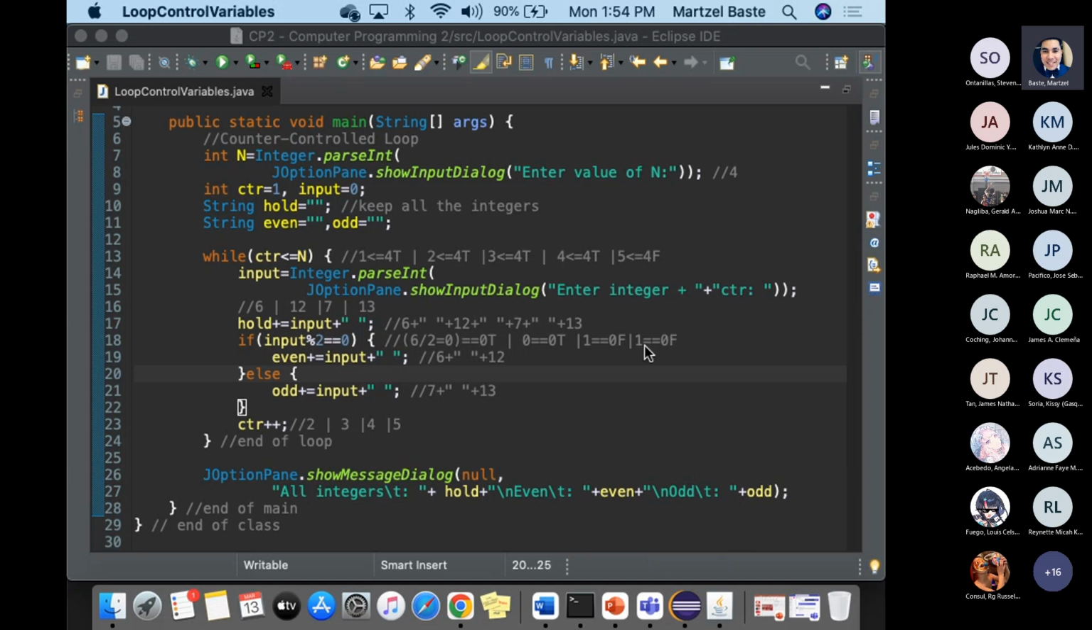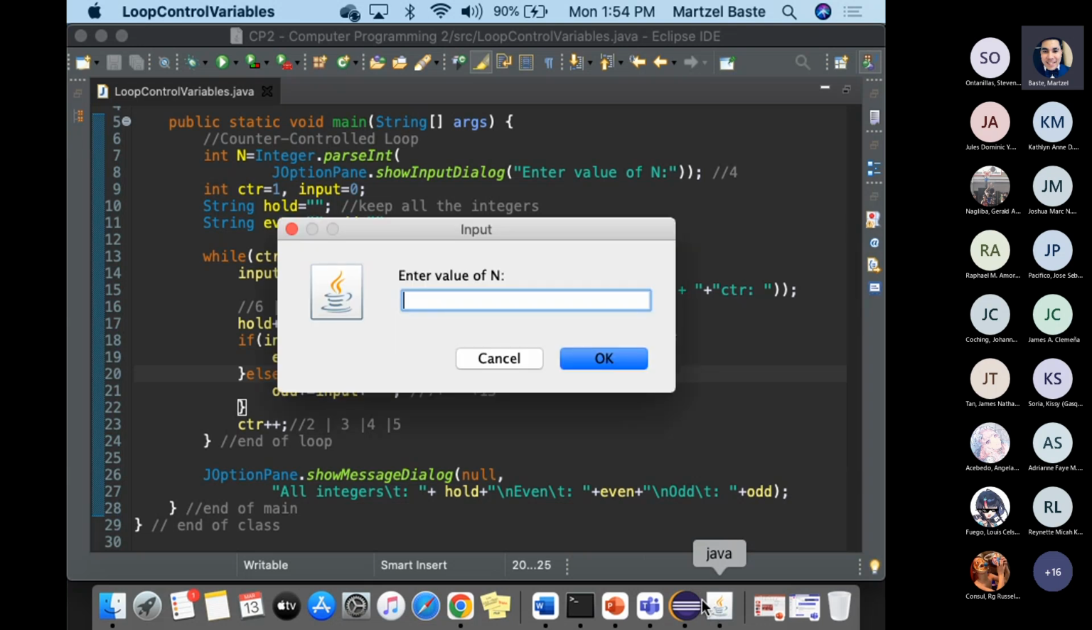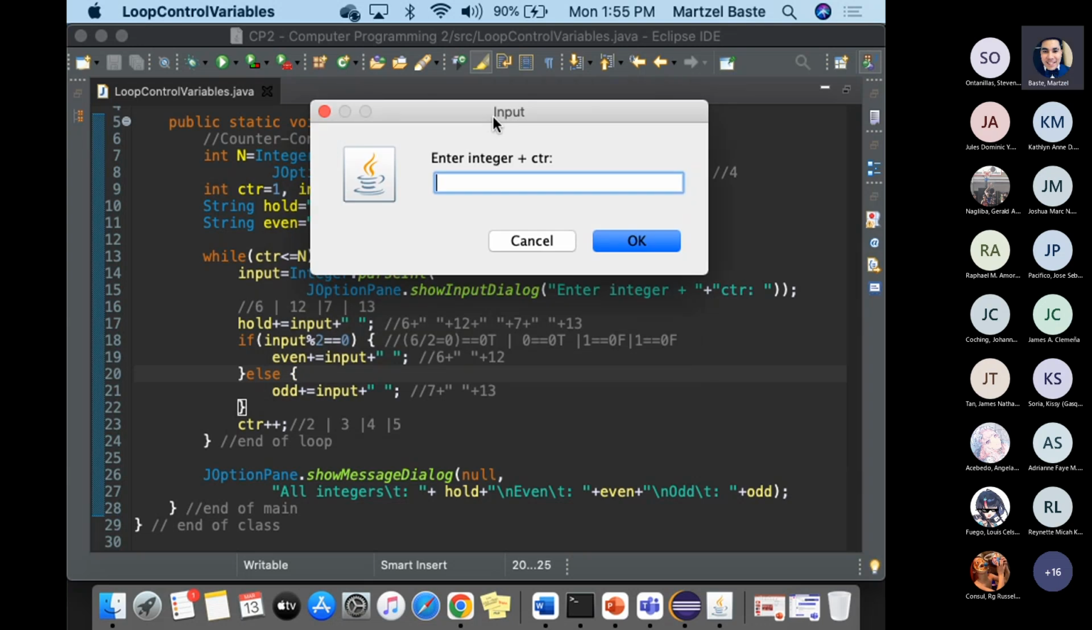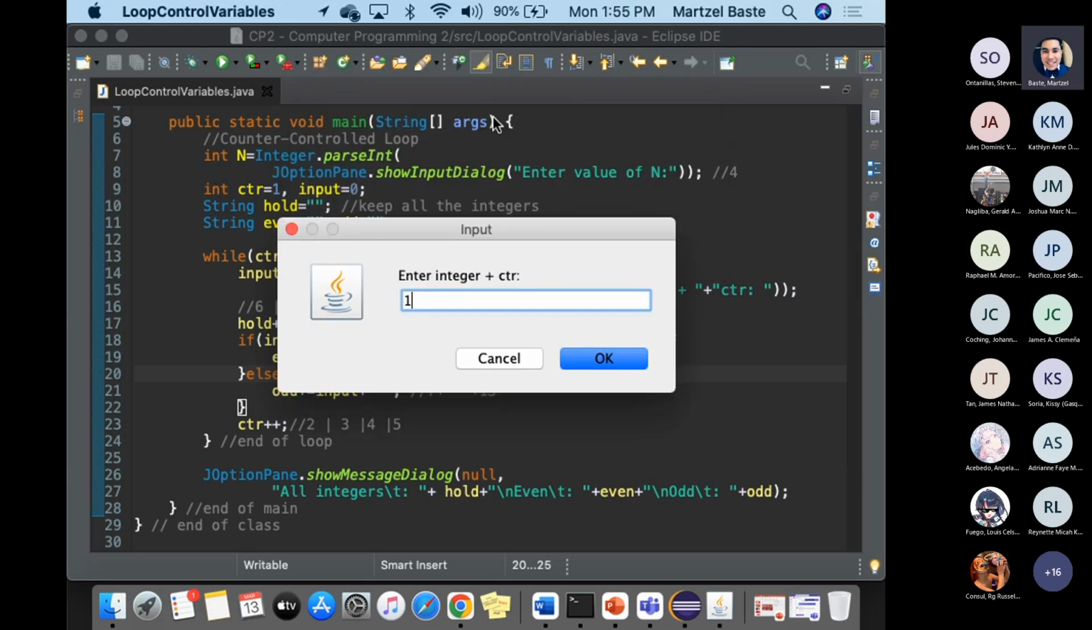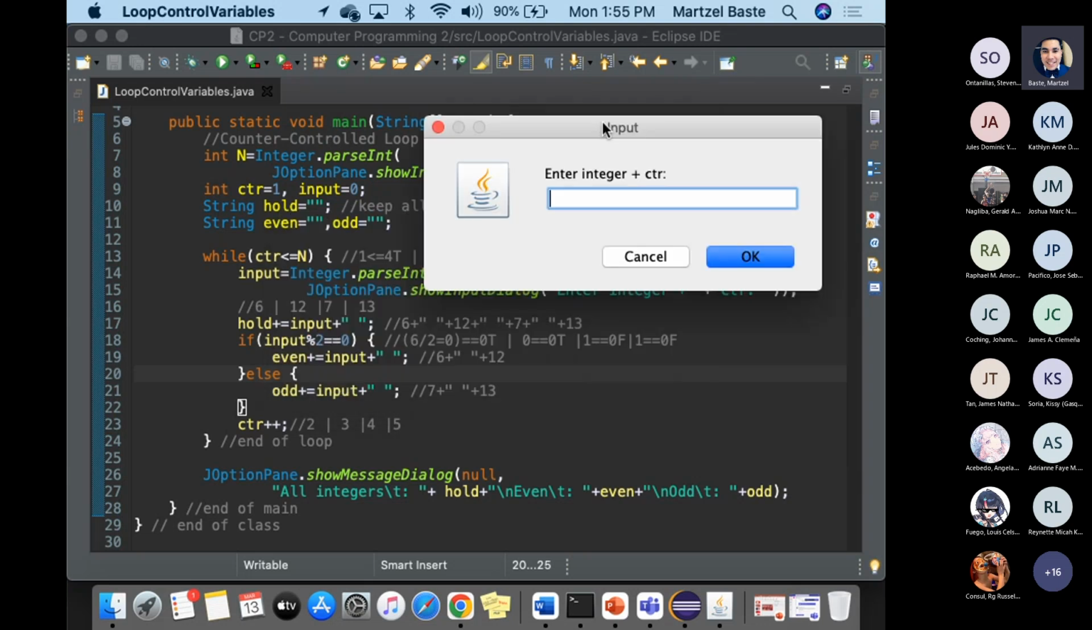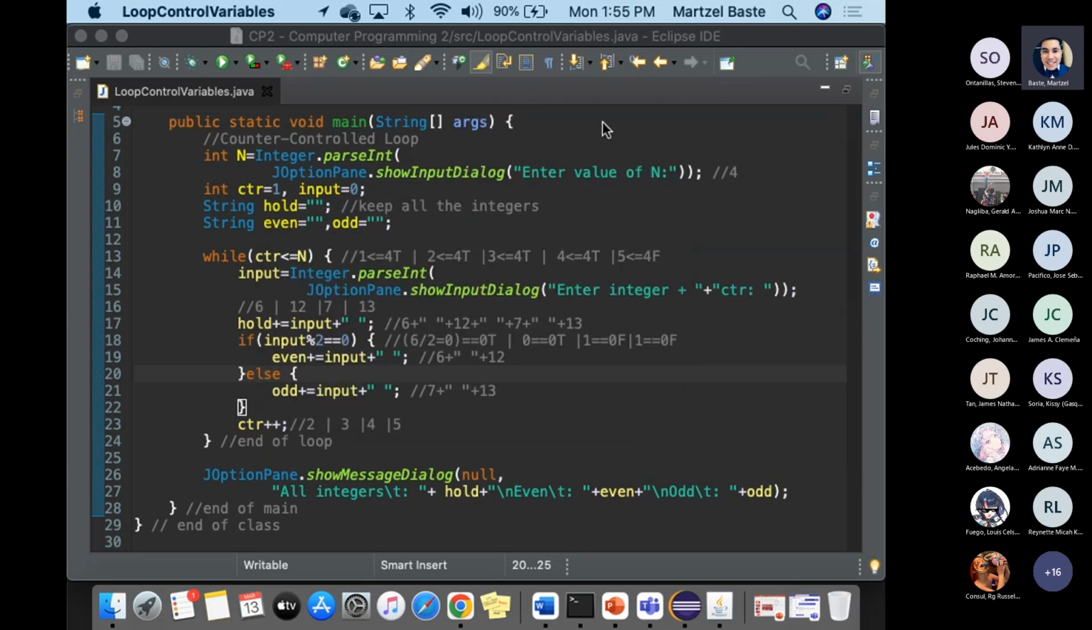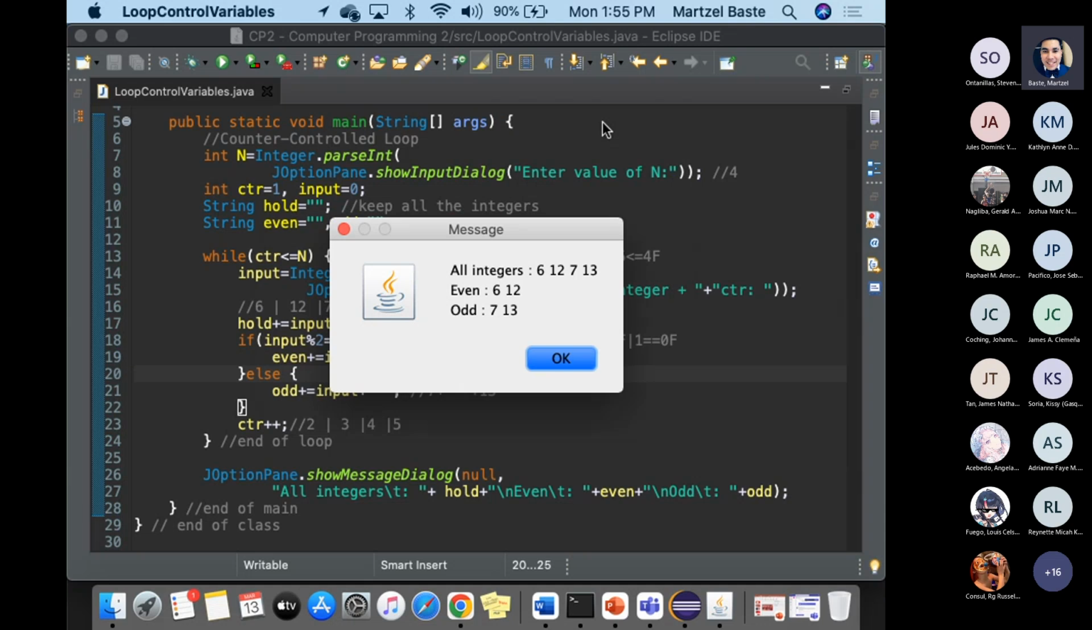Maybe you lock this one. Or baka nasulod sa else. Okay, so let me see. 4. So let's have here 6, 12, ano pa yon? 13, 7 pala. 7 and 13. So all add. Sige, let's fix that one later.